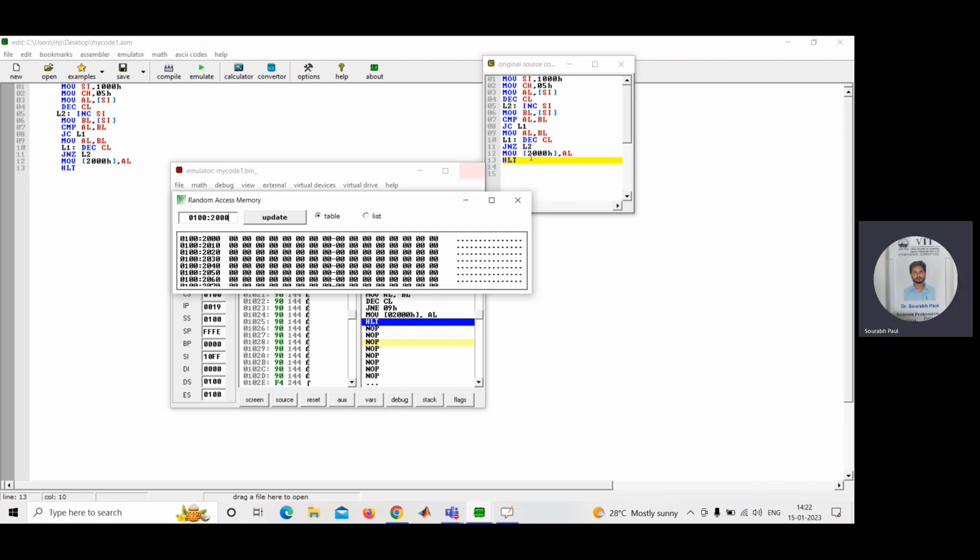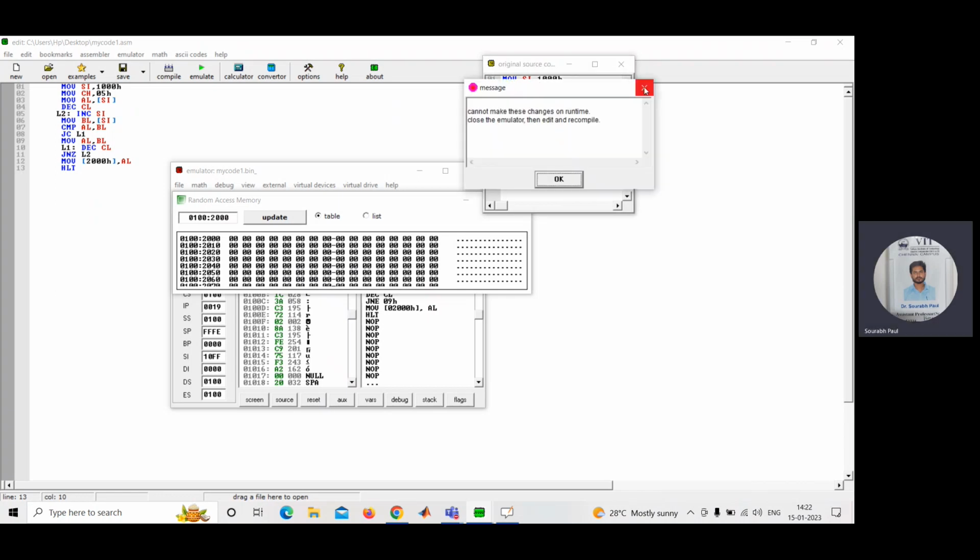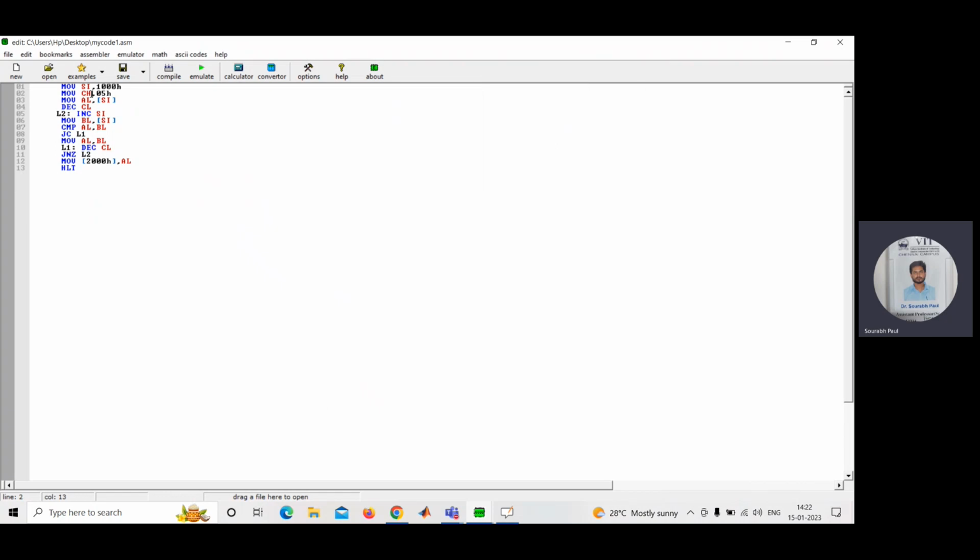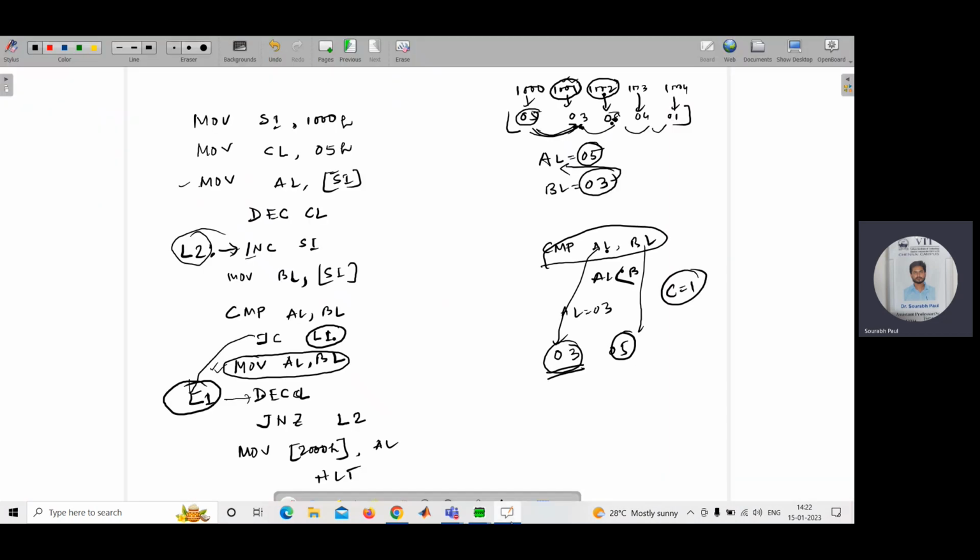MOV SI, 1000, then CH. Oh, yeah, I have taken CL. By mistake I have written CH here because I have considered the register as CL. Here I need to change actually. Though I have taken CL as the register which will be decremented in every iteration, mistakenly I have written CH. So that's why the main problem came. Whereas here I have written CL only. Yes, correct. So that's why the problem came.